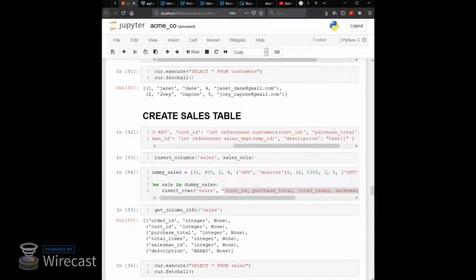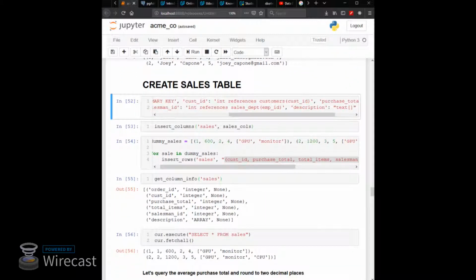Next, we're going to create a sales table. We have our serial, which is going to be the primary key. We have the customer ID, which references the customer ID in customers. And then we have a purchase total. We have total items. The salesman ID, which is going to be a foreign key that references the sales department employee ID. And finally, we have an array, which is the description of the sale. You'll see later that these arrays are really going to cause us a headache. So just keep that in mind.